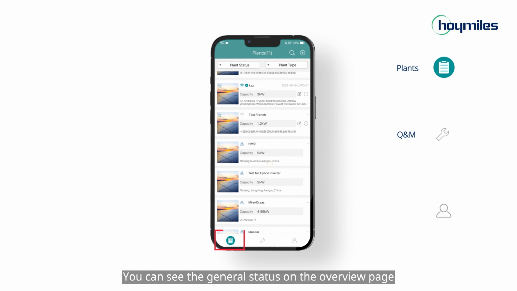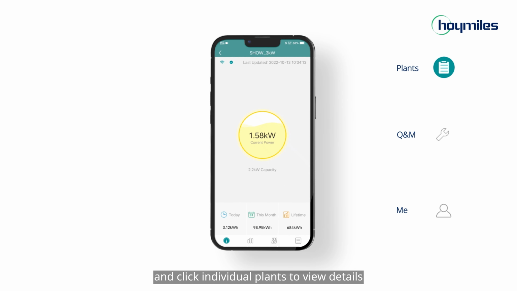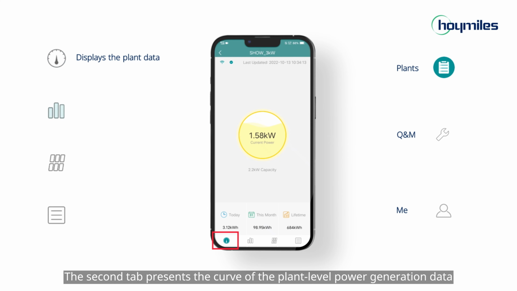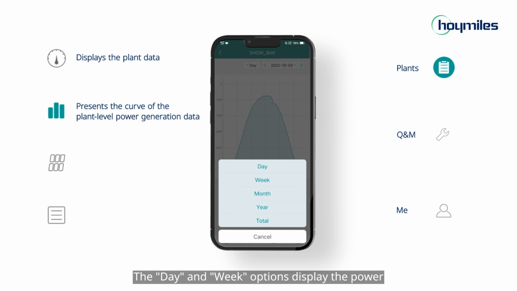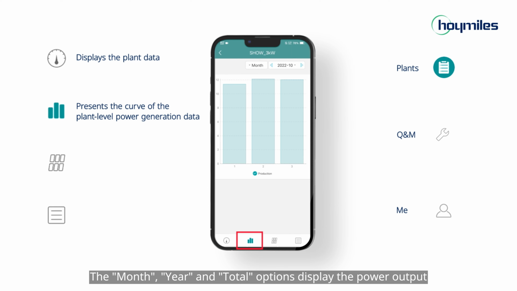You can see the general status on the overview page and click individual plants to view details. The first tab at the bottom displays the plant data, including the capacity and power of the plant. The second tab presents the curve of the plant level power generation data. The day and week options display the power. The month, year, and total options display the power output.